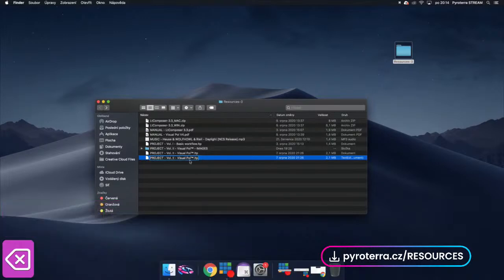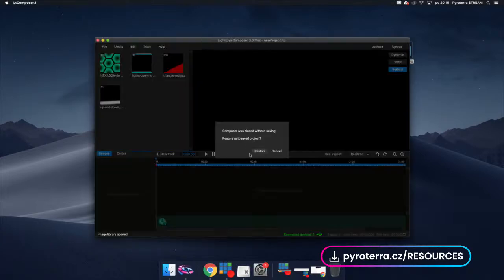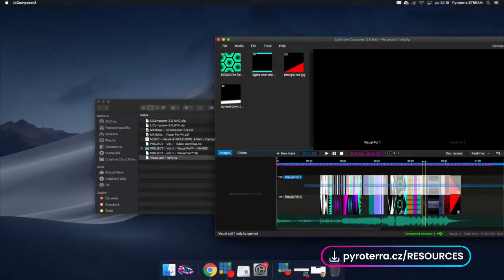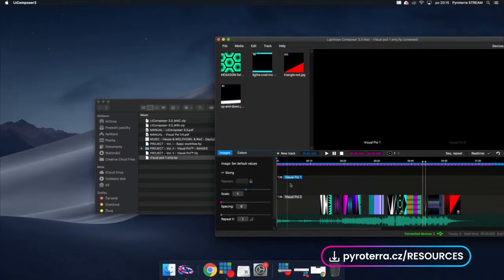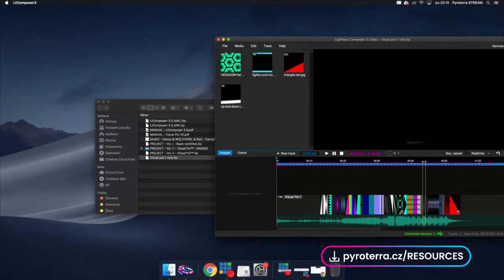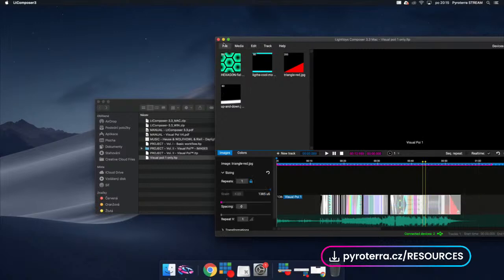Then I will change this project to Visual Poi 1 only, for example, and I'm going to import visual poi only sequence. I'm going to delete the upper sequence. Well, actually I want to import only visual poi 1, so I'm going to hit visual poi 2, tracks, delete, and then I'm going to save it by file and save. And now my whole project contains only one track.